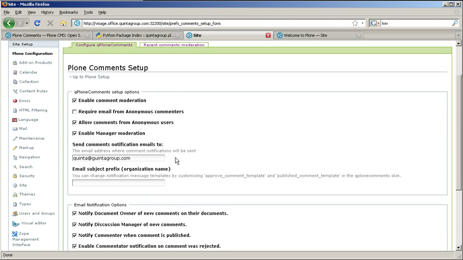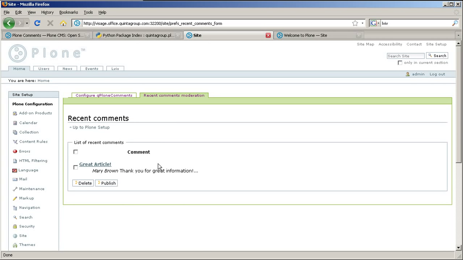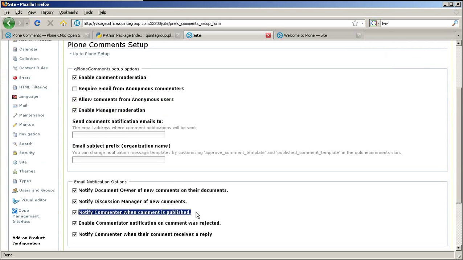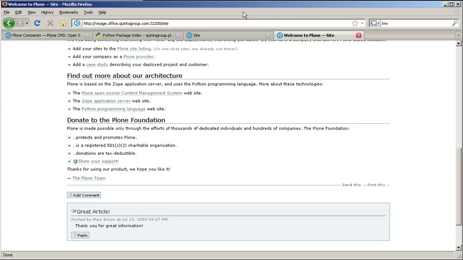Having seen the notification email in his email inbox, the Discussion Manager will log in to this website and go to Recent Comments Moderation to read, then delete or publish the new comment. Let's publish it. In case the Notify Commenter when comment is published option is checked here, the commenter will receive a notification email about his comment being published. And only now is the newly published comment visible to anonymous site visitors.